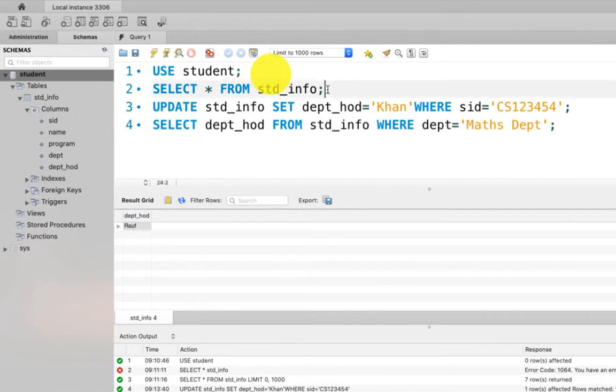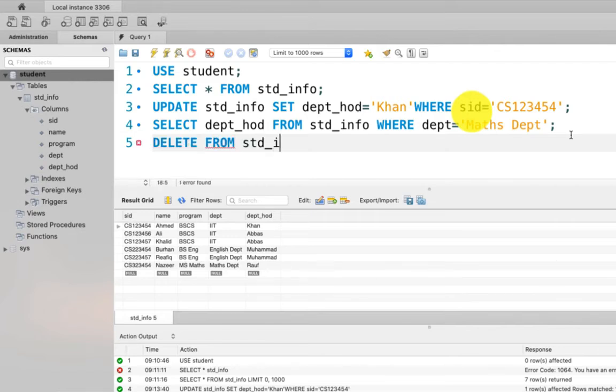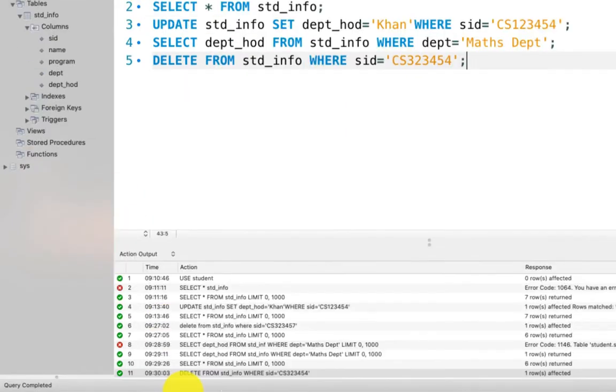Now I'm going to delete this student from the table. So I must type a delete query. Delete from, the table name is std info, where the attribute name is sid equals to cs. It is 323454 and it should be enclosed in single quotes. Now control enter. This one got executed.